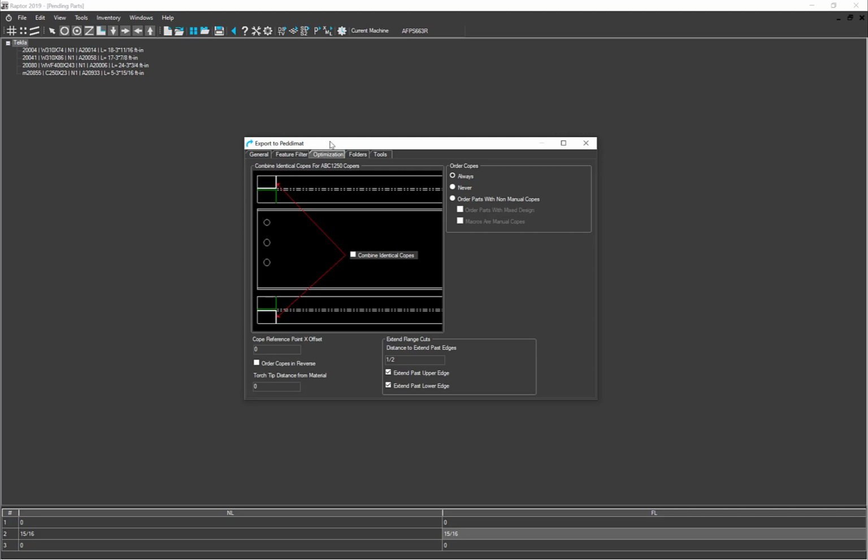And then we can go to the optimization tab. If you happen to be exporting files for an ABC 1250 coper or an ABC M1250 coper, you may want to combine identical copes on the flanges. So if there are flange thins or block copes on the flanges that are identical, you could choose to do this, and at that point the torches on the top and bottom flanges would both burn at the same time. You can choose to order the copes always, never, and in case you choose never, it will export it as it was imported into Raptor.